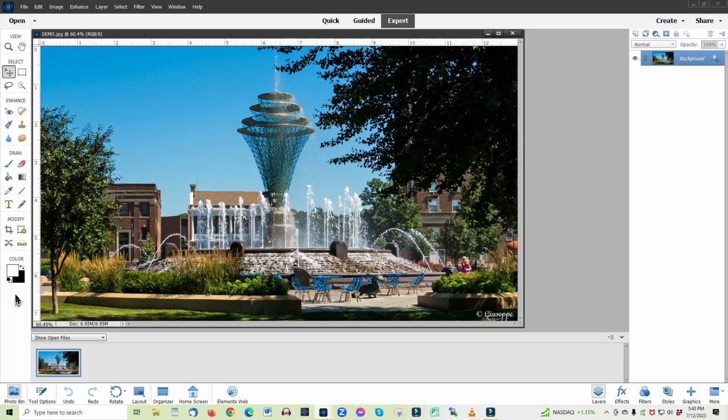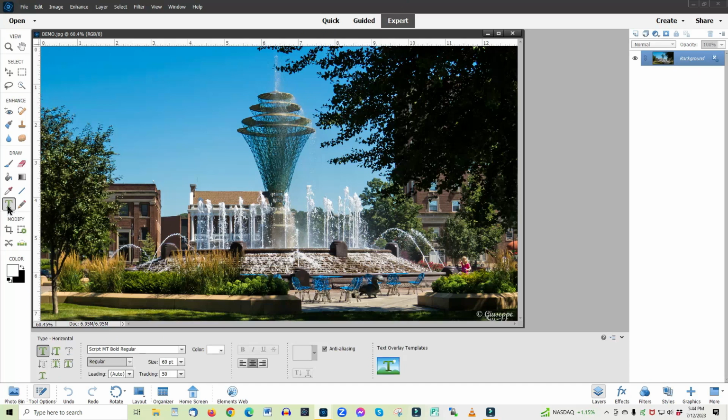So we'll go for our type. We're set up with our color selector here on white, and we'll use the white text. We can reverse that if we wanted black, just by hitting the little double-headed curved arrow there, but we'll keep it on white for this particular one. And select our regular horizontal text tool, and we're set here for regular.